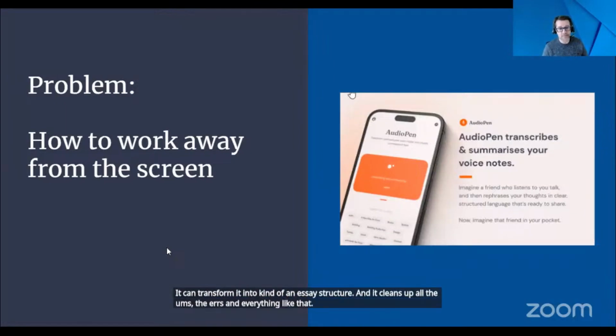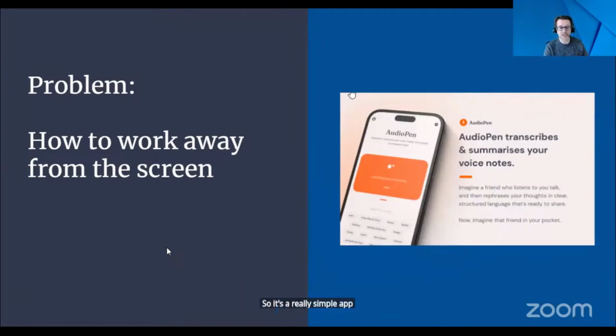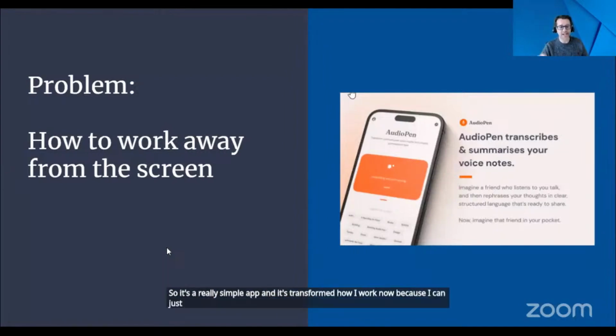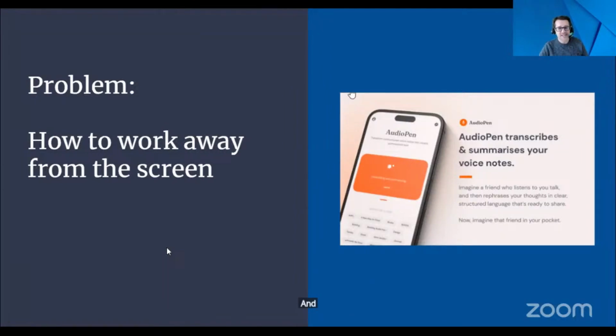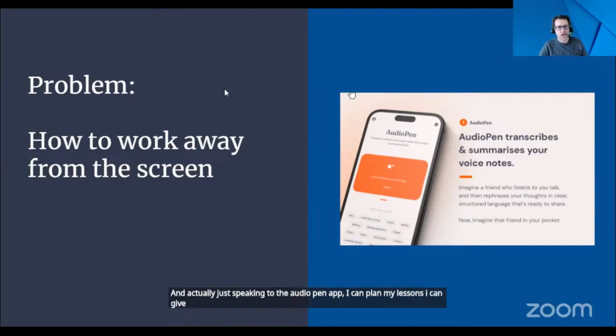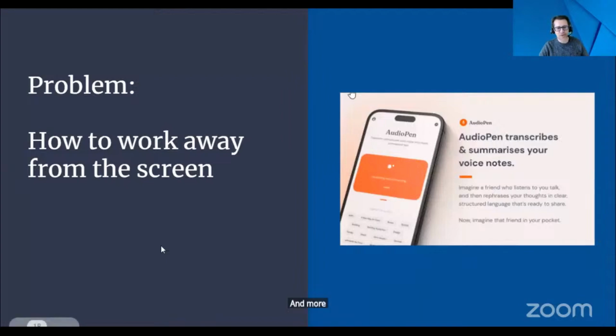So it's a really simple app, and it's transformed how I work now because I can just go out for 10 minutes, go for a walk, and actually just speak into the Audio Pen app. I can plan my lessons. I can write reports. I can give feedback. I can just share my ideas. And more importantly, it gets me away from the screen. It gets me doing exercise.